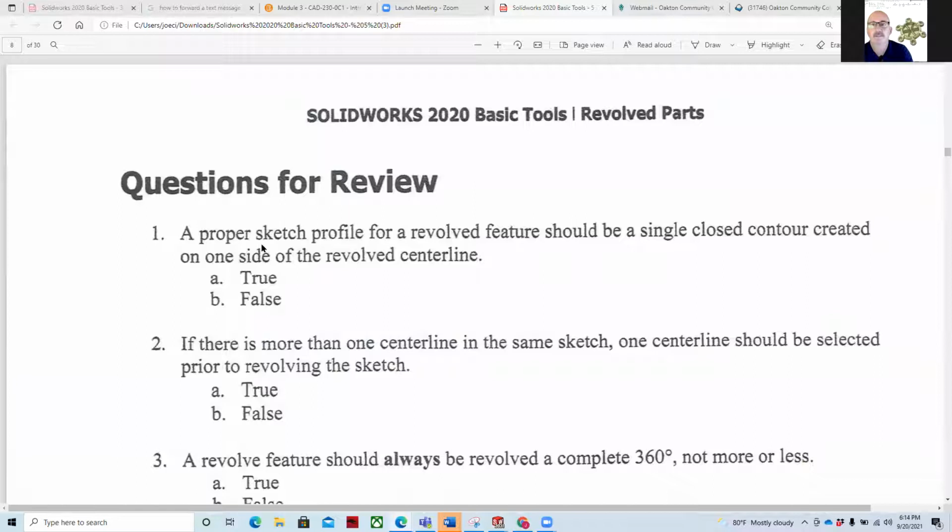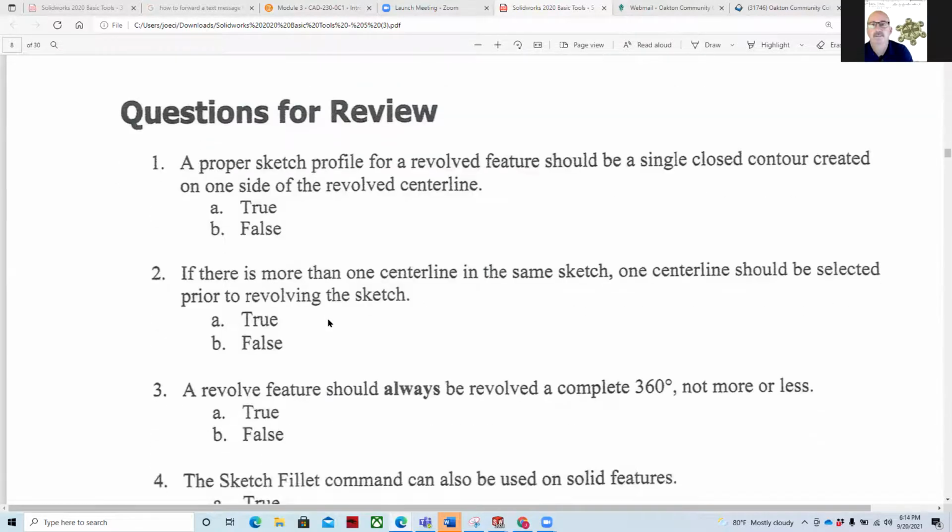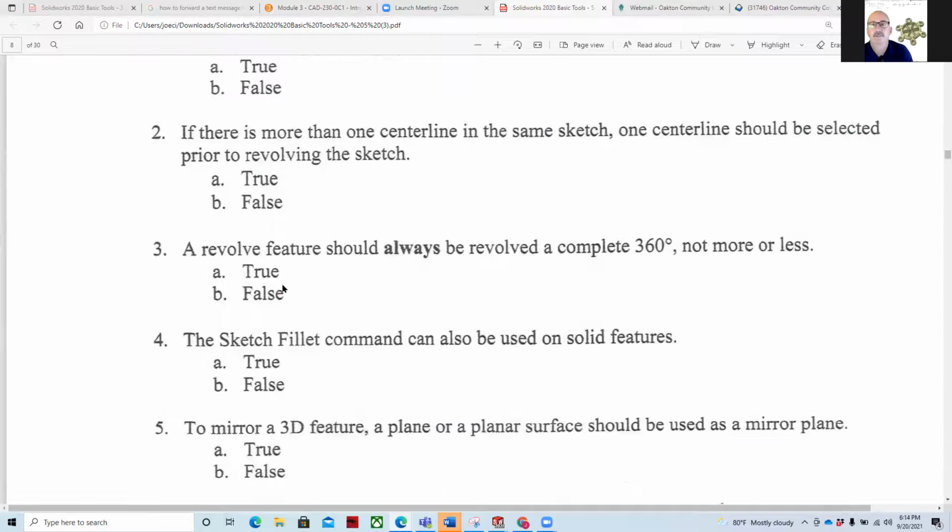A proper sketch profile for revolve features should be a single closed contour created on one side of the revolve center line. And that's true. When they say one side, a lot of times people will draw both sides of a symmetrical object, and it only needs half of that. We'll look at that as we go farther into it. If there's more than one center line, you need to select it. That's true. A revolve feature should always, no, it doesn't have to go 360 degrees.